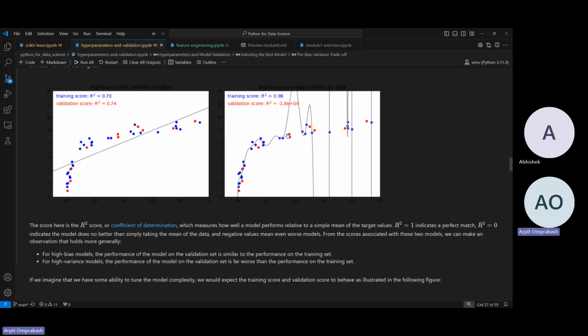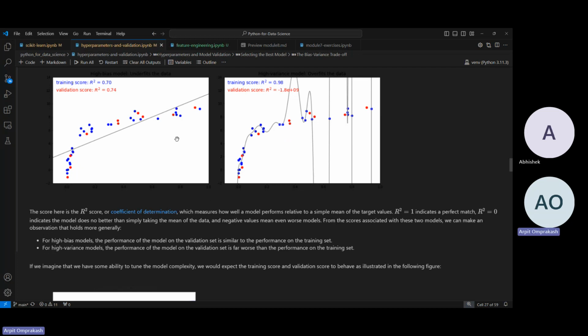Basically what this means is, if your model has a very high bias, the model will perform equally well on both training and validation sets. However, if your model has a very high variance, it will perform well on the training set but very poorly on the validation set. You notice that this is happening because our model is fitting to the noise present in the data.